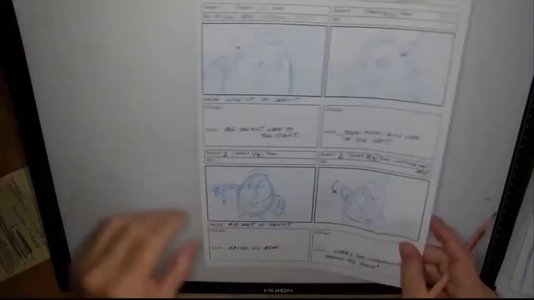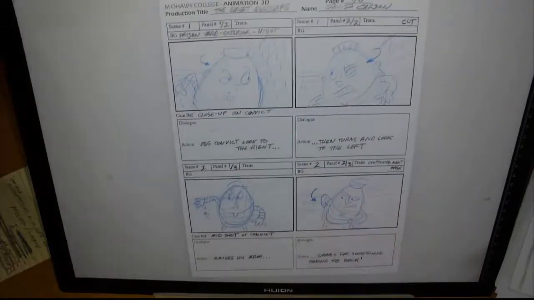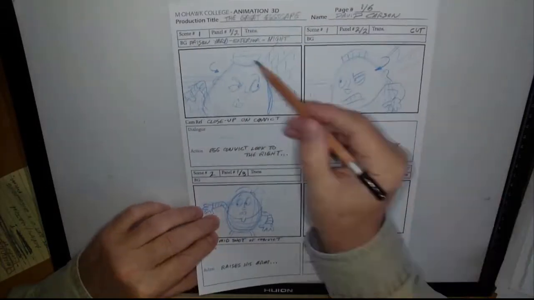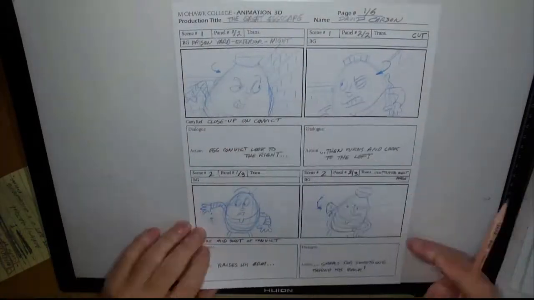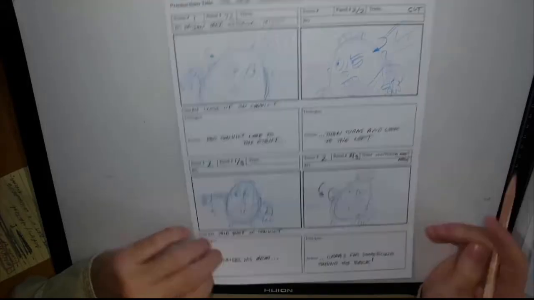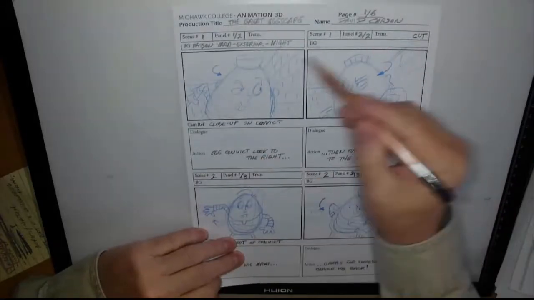Then I started roughing out the story and what panels I'm using and what the composition is. How close am I on the character? How much farther away am I going? And what is the posing? So I did these roughs on the final templates that I have.